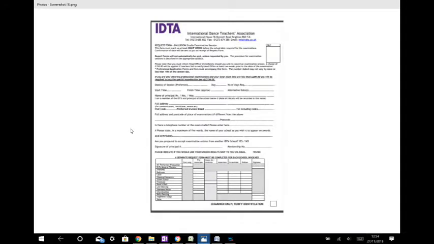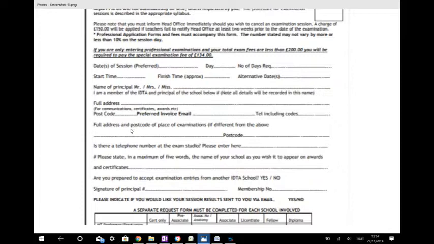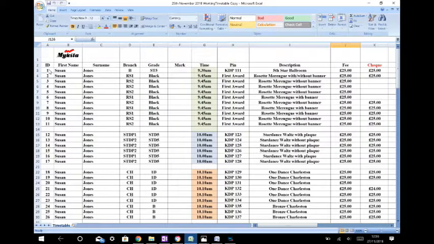The first thing that we would do would be to find the names from our registers of the pupils that we think are ready for their exam, assessment, test day, call it whatever you wish. We would fill in their form with the date preferred, the day, the number of days required, the start time, the finish time, another date, the name of the principal. I think it's all self-explanatory from here. And how many students per style, per genre you wish to enter. Having sent this to the appropriate examining body, we will then get a date back and it's all systems go from there. The next thing we would do is to organise a timetable.